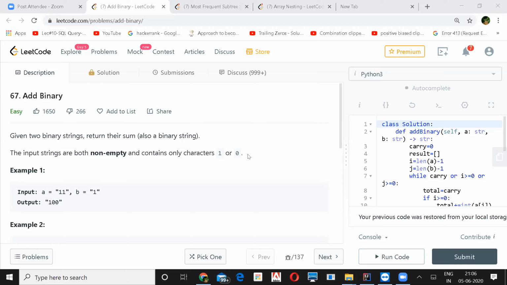But how can we convert a string of numbers which are already binary into an integer? It's 2 raised to the power. So 1 is 2 raised to the power 0 into 1, then 2 raised to the power 1 into 1. So you will be multiplying each and every digit. It should not be that tricky.